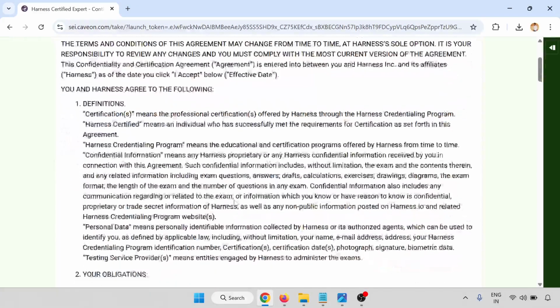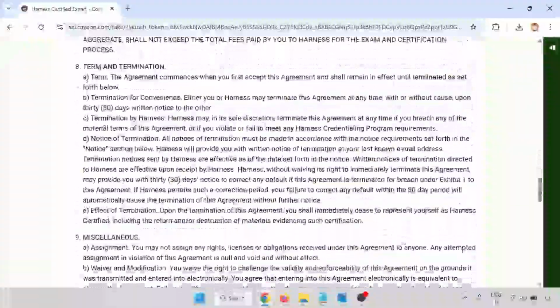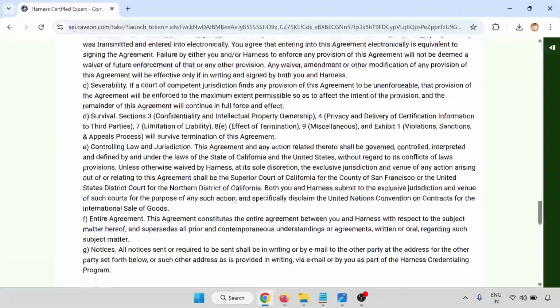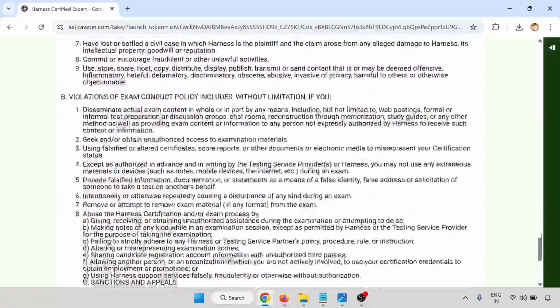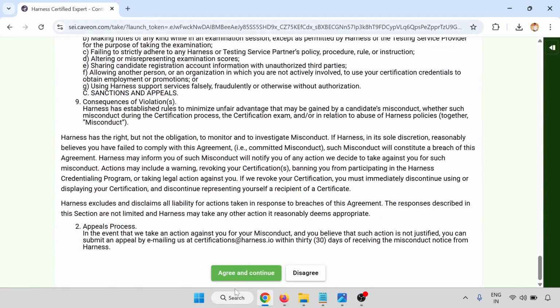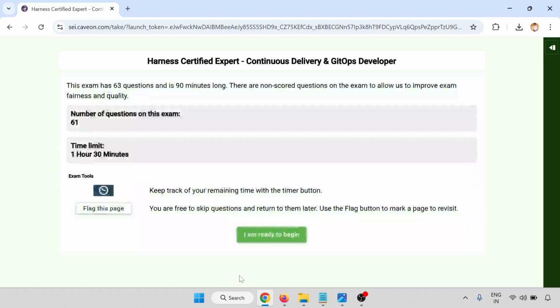There is a certification agreement, with terms and conditions. Agree with the terms and conditions. I'll get 61 questions, with a time limit of 1 hour 30 minutes, and now I am ready to begin. If you click this one, it will start the exam.